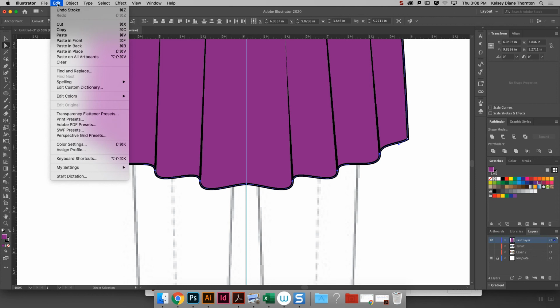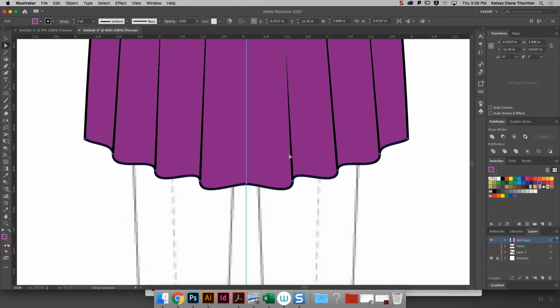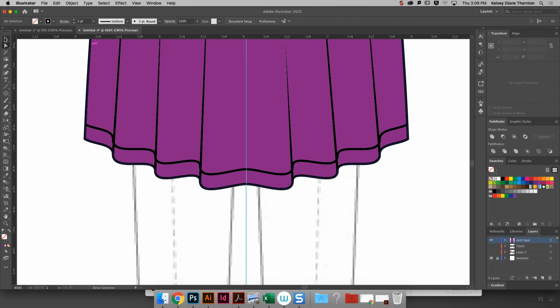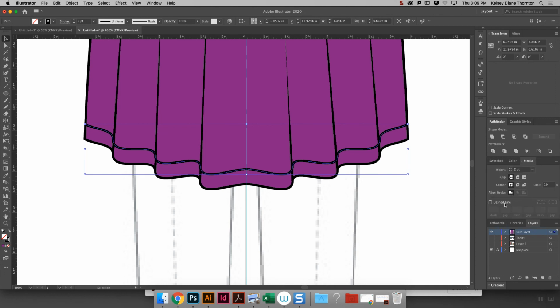And then we're going to go to Edit, Copy, Edit, Paste in Front. And now we have a beautiful shape. For good practice, I should make sure that this shape has no fill on it. And then with it selected, we're going to make it have stitch lines, right? So we're going to go to the Stroke panel, check off dashed line, give it a 2-point dash and a 2-point gap, and choose round cap.